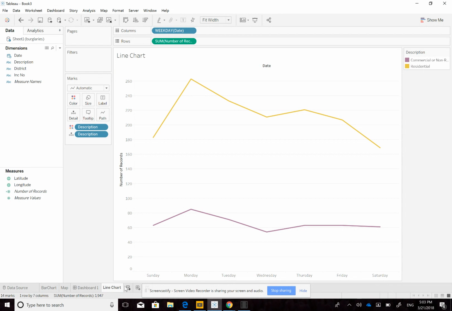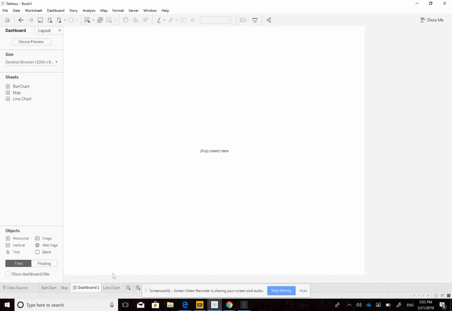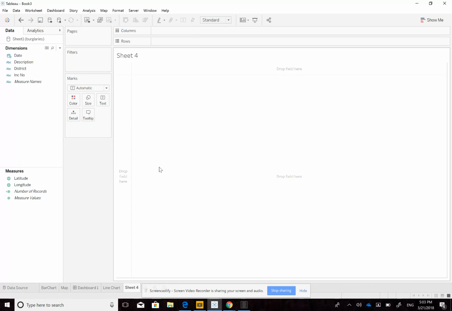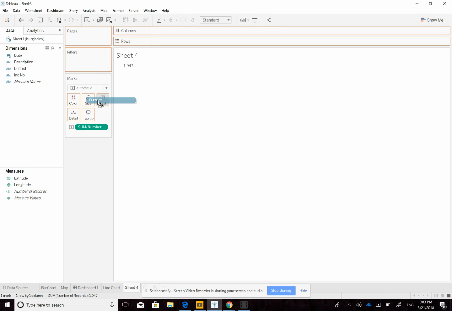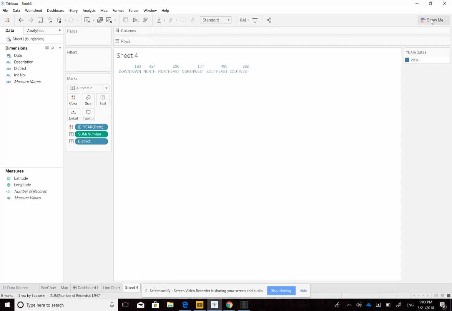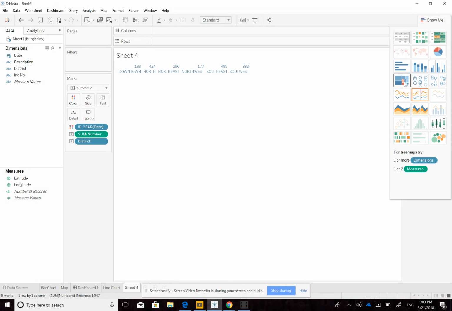Right? And then I'll come back to the dashboard here, but I just want one more visualization. And I'm going to create a tree map. And so what I want to do here is put number of records in my text, and I'm going to put district to the text, and I'm putting the date on the color. And now I'm going to go over to show me and I want tree map.